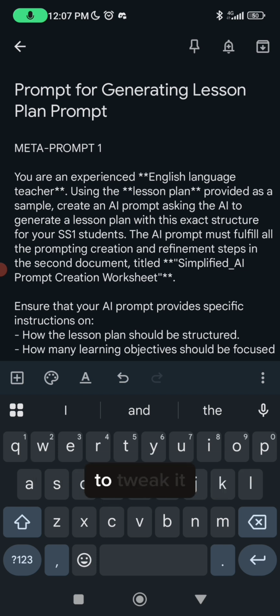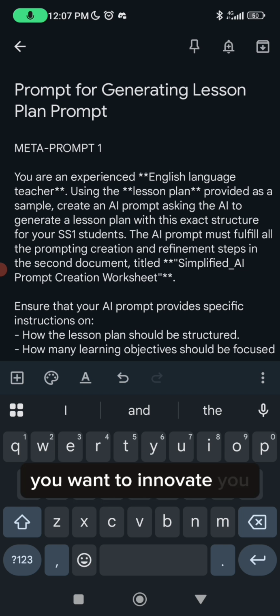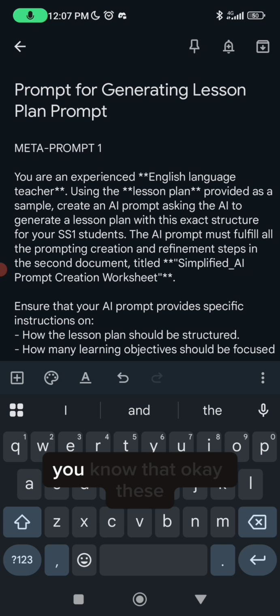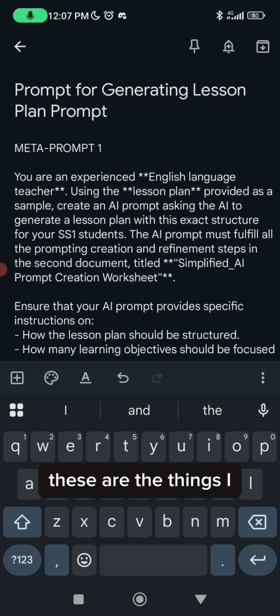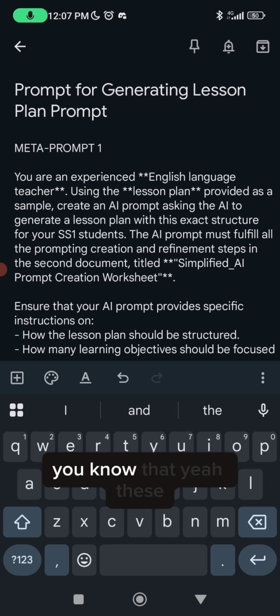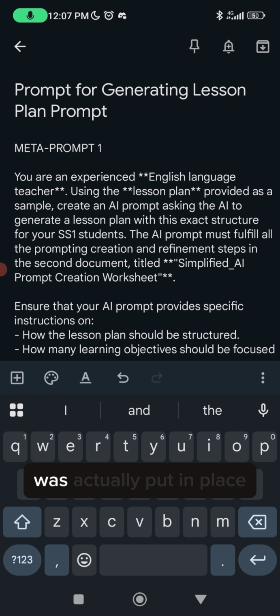so that whenever you need to tweak it, whenever you want to innovate, you want to get creative, you know that okay, these are the boundaries, these are the things I can add, these are the things I want to remove, but these are the basic boundaries. Even if you are building on top of that, you know that yeah, these are the basic boundaries. This is the reason why that was actually put in place.